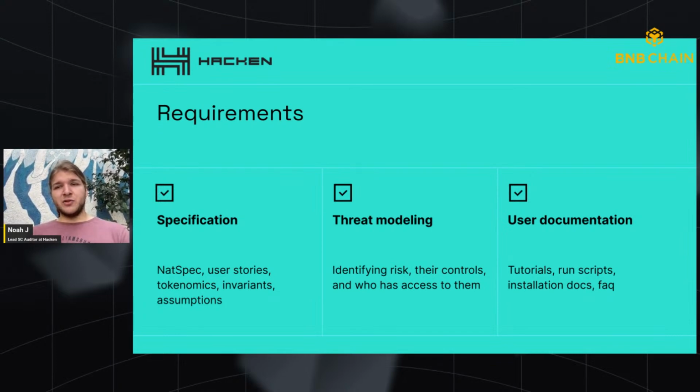And finally, treat yourself like a king or a queen. So you want to have user documentation. You want to make sure you have good tutorials, run scripts, installation docs, FAQ, everything that you may want when you're looking at this code and you're not really feeling great, you're a bit tired, or because you want your users to have a very clear idea of what you're building as well. So that's where we get some usability.